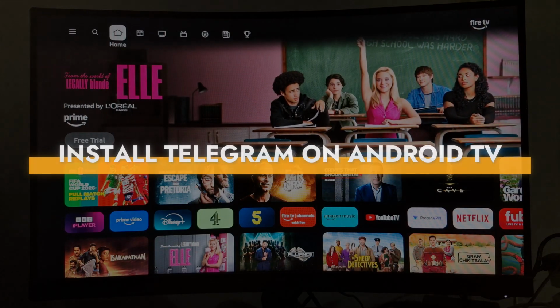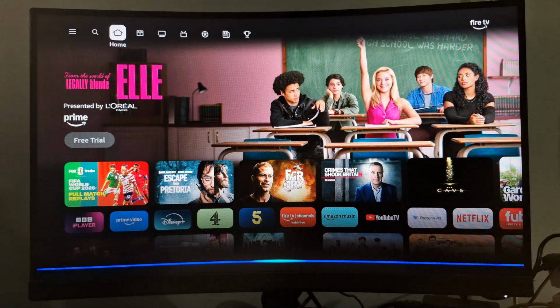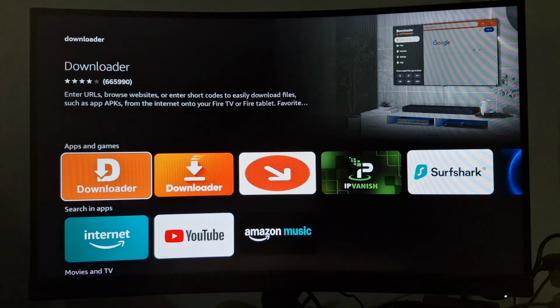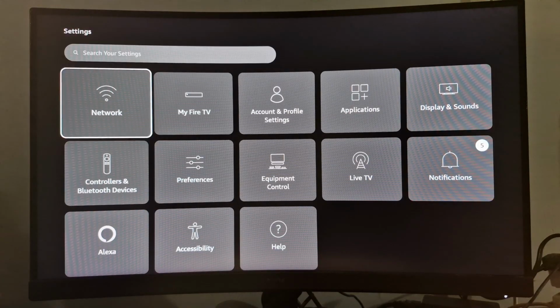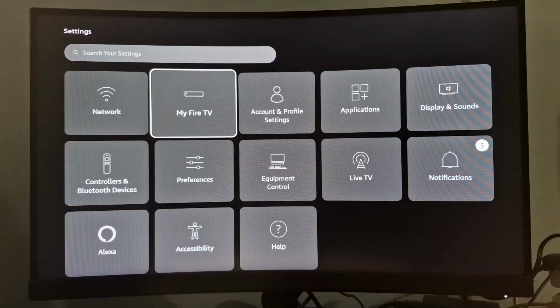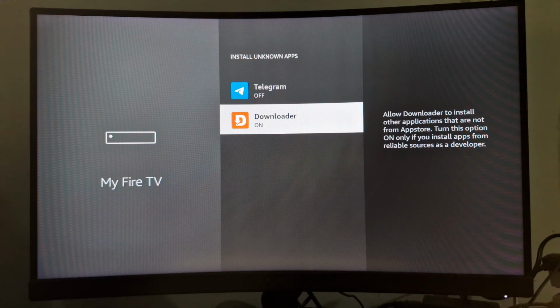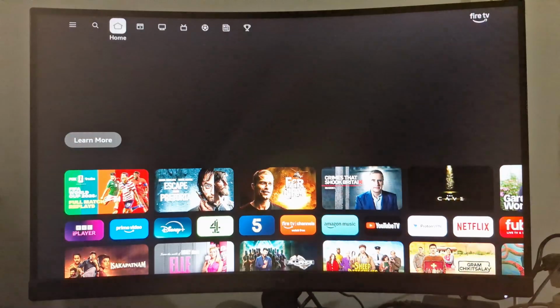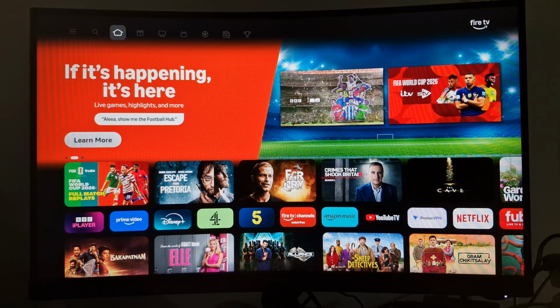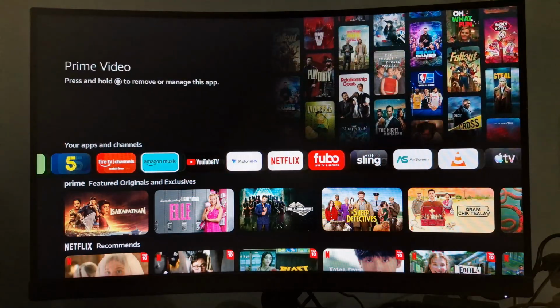Alright, let's begin. First, open the Play Store on your Android TV and install the Downloader app. Next, open Settings, go to Device Settings, then Developer Options. Select Install Unknown Apps and enable permission for Downloader. I am using a Fire TV, so the menu names may vary slightly, but the process is the same.